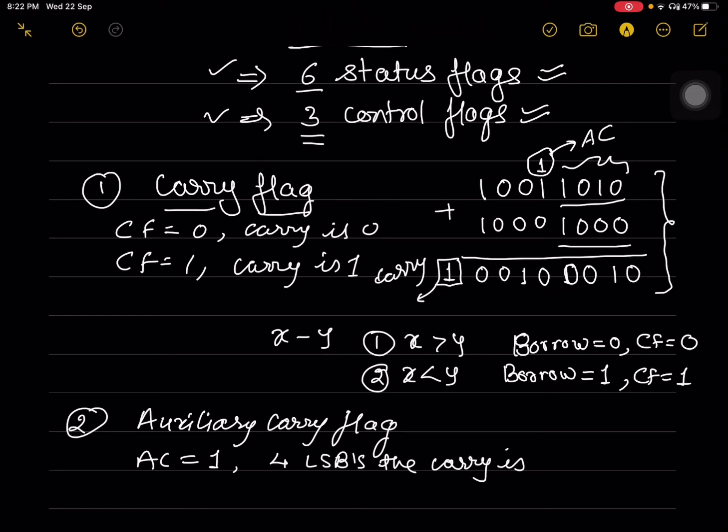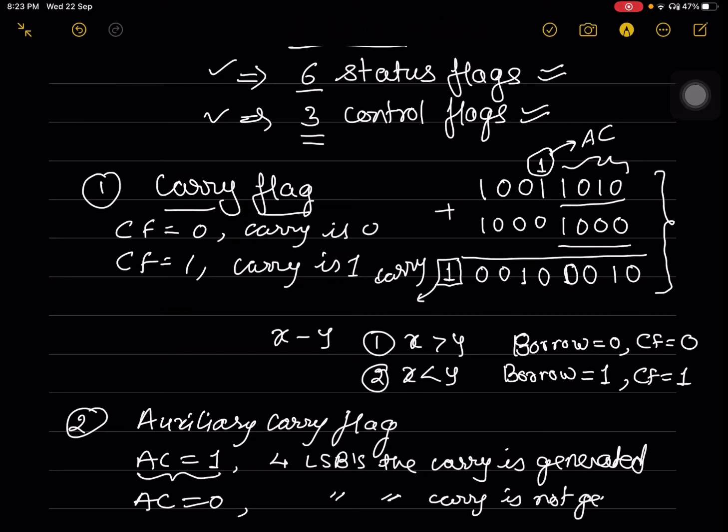So if carry is generated after addition of 4 LSBs, the carry flag becomes 1. It is called as auxiliary carry. And if auxiliary carry flag is 0, it means that after performing the addition of 4 LSBs, the carry is not generated. So if carry is not generated, then the auxiliary carry flag status will be equal to 0.